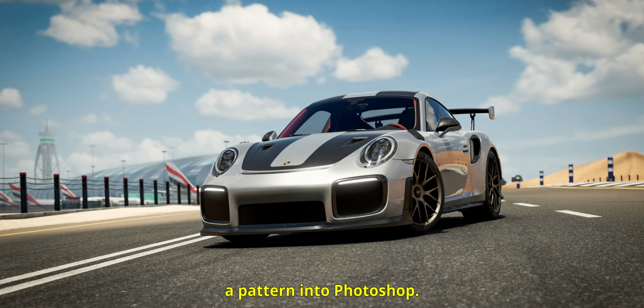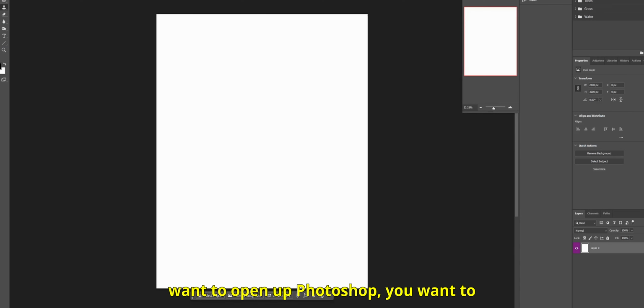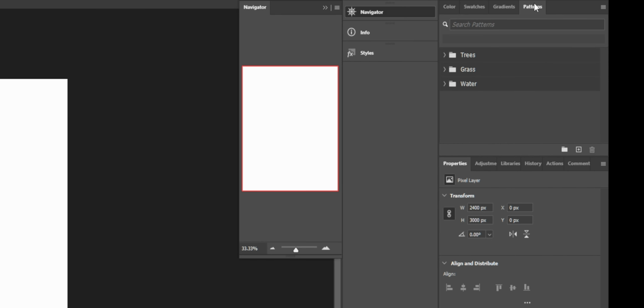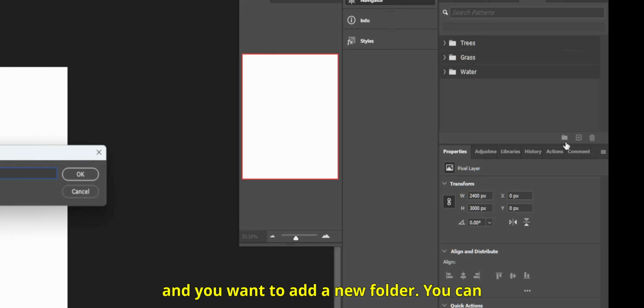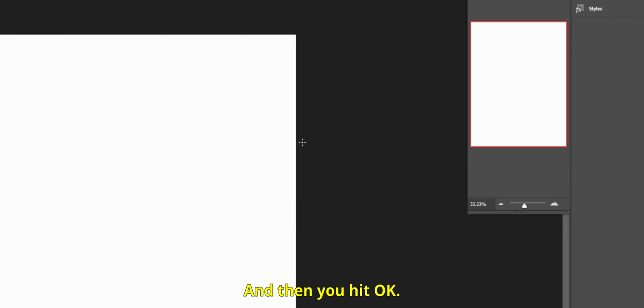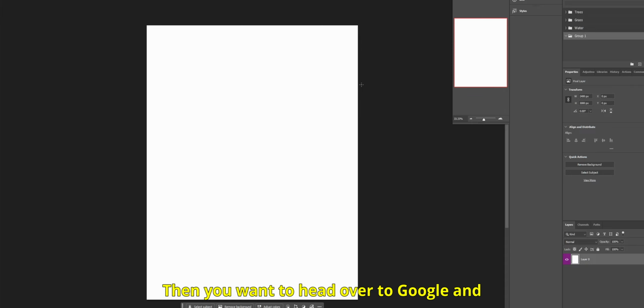pattern into Photoshop. So the first thing you want to do is open up Photoshop, head over to patterns right here, and add a new folder. You can title that folder whatever you would like. I'm just going to leave it as is, and then you hit OK. Then you want to head over to Google and download your pattern if you haven't done so already.